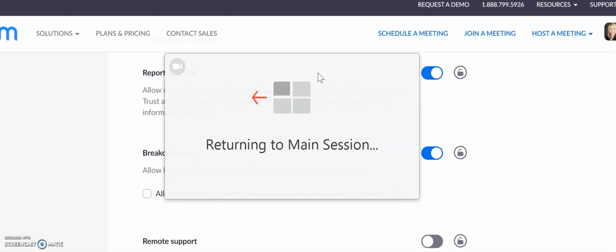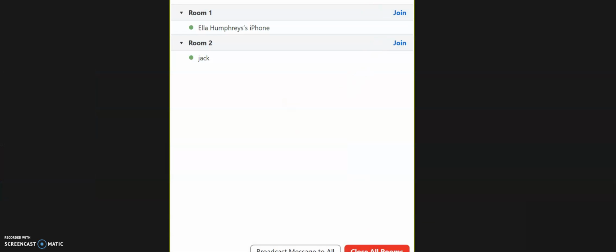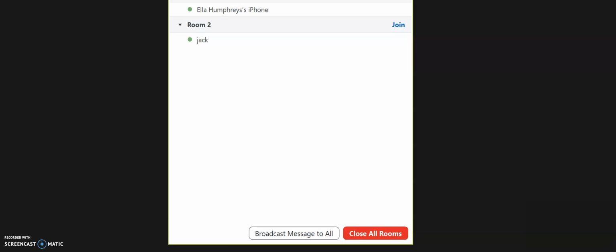Now, will this open? Okay, beautiful. Go back to my breakout room. So now I'm at the point where actually I want to bring them out early. So I very simply can click on close all rooms.